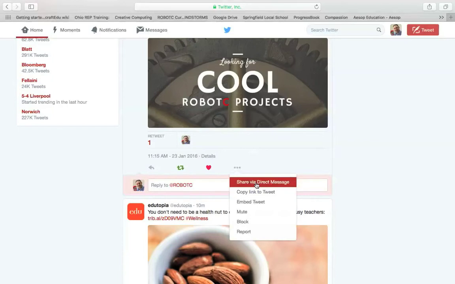I can copy a link to it. I can embed it in something. Mute, block, and report. That would be more if you feel like it's inappropriate. You can mute it so people don't see it. You can block them so that way nothing pops up on your feed. And you can report misbehavior, misconduct.